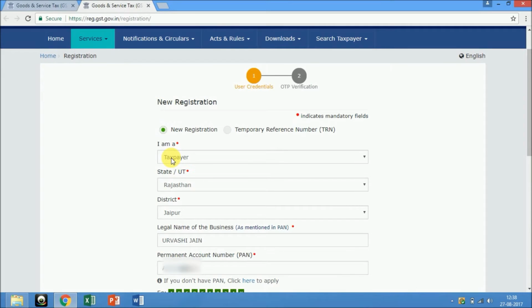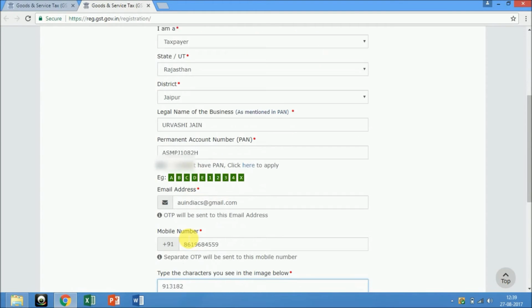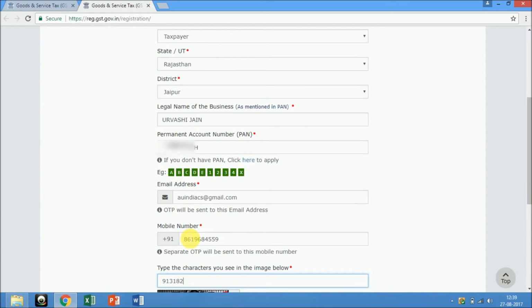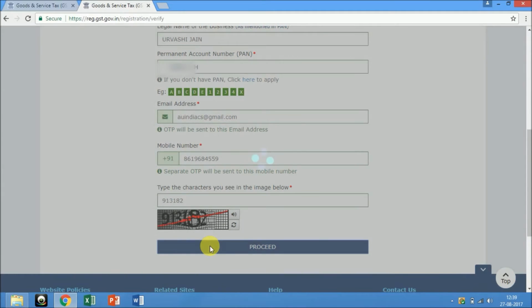First of all, select your category, that is taxpayer. Select your state, your district, the legal name of your business. Please make sure that the legal name is same as mentioned in your PAN. Enter your PAN number, enter your email address, enter your mobile number. Please ensure that the email address and mobile number are valid because you are going to receive a different OTP on both of these. Enter the CAPTCHA and click on the Proceed button.